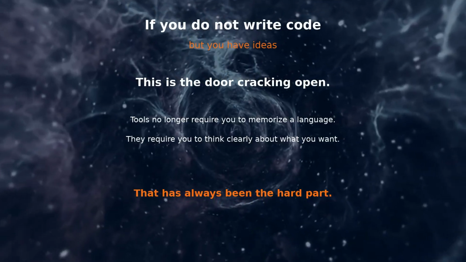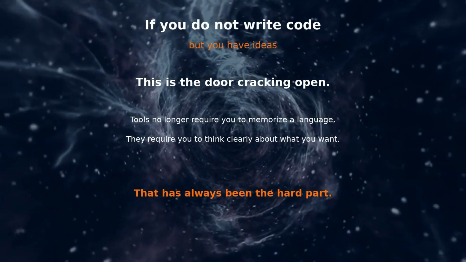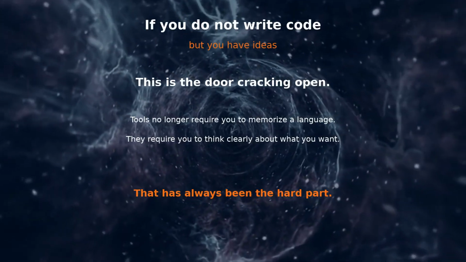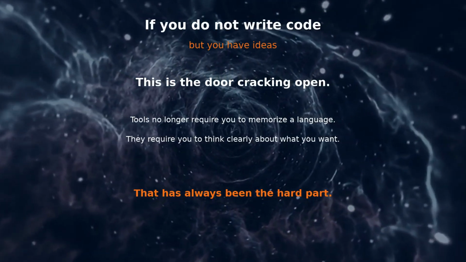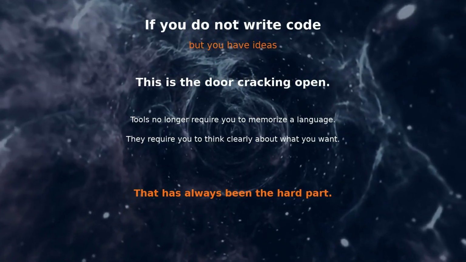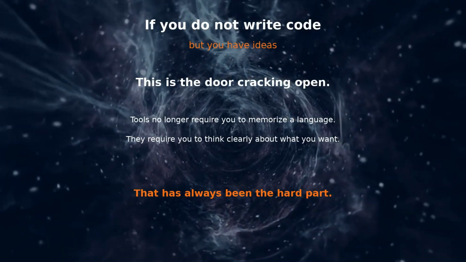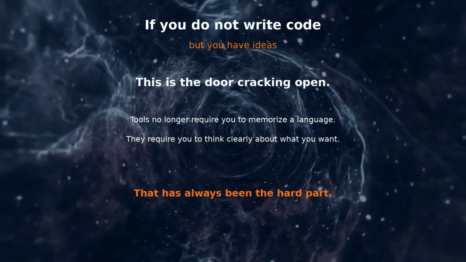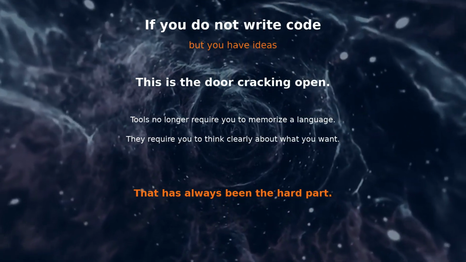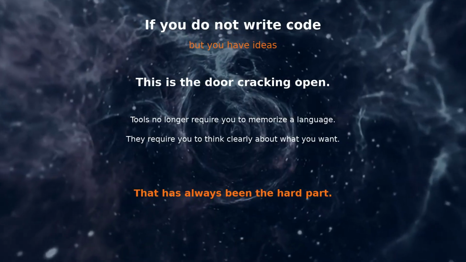If you do not write code, but you have ideas, this is the door cracking open. The tools to build software no longer require you to memorize a language. They require you to think clearly about what you want, in plain English, with enough specificity that a system can act on it. That has always been the hard part. Now the typing is mostly handled.